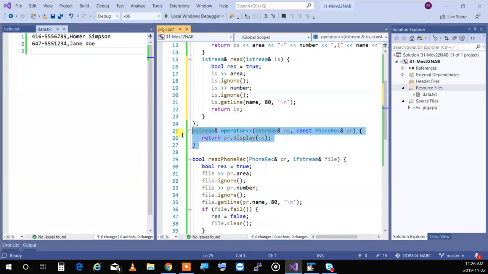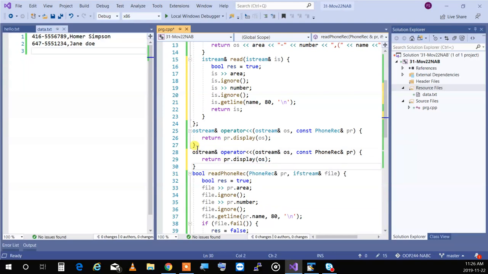And I could simply, sorry, I'm lazy, because it looks exactly like this one, I'm just going to copy that and paste. So this is is, operator goes right, is, and iStream, and this is PR read. Are we good? Oh, that's IS. Correct?